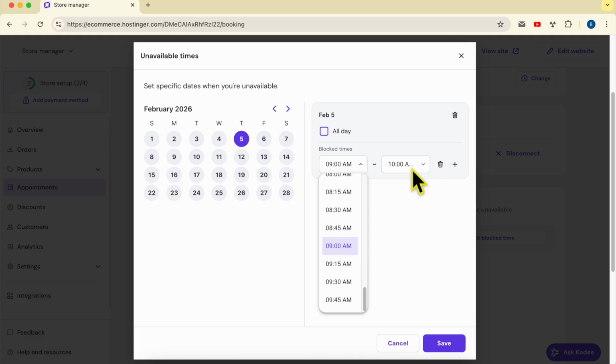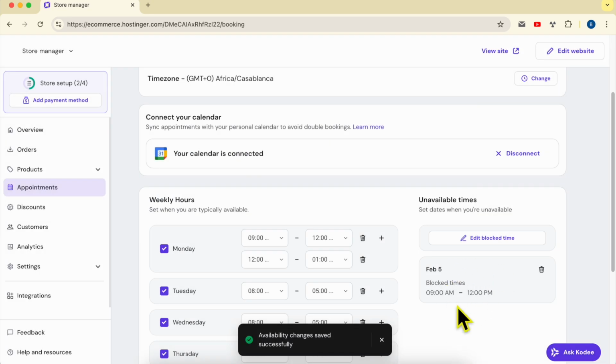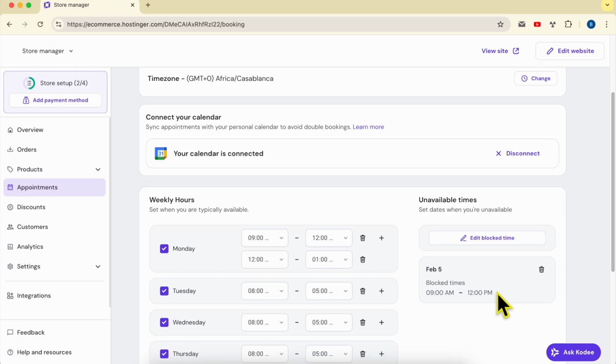9 a.m. to 12, it's blocked on this day. Click on here. You can even add a second time slot like this, but I will go with just from 9 a.m. to 12. It's blocked on 5th of February. Click on save, and you will see it here. Availability changed, saved successfully.